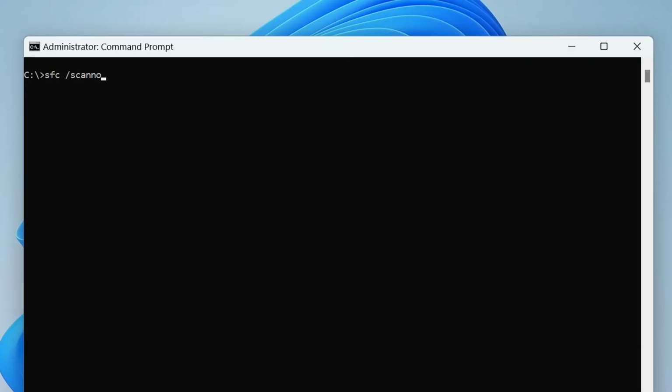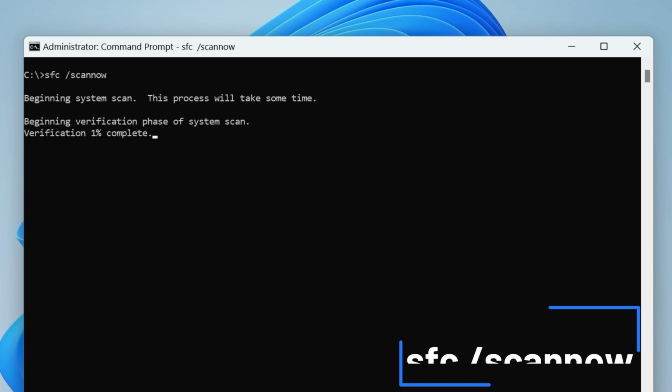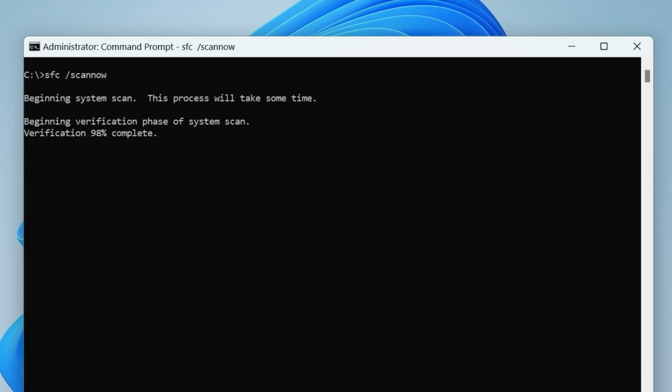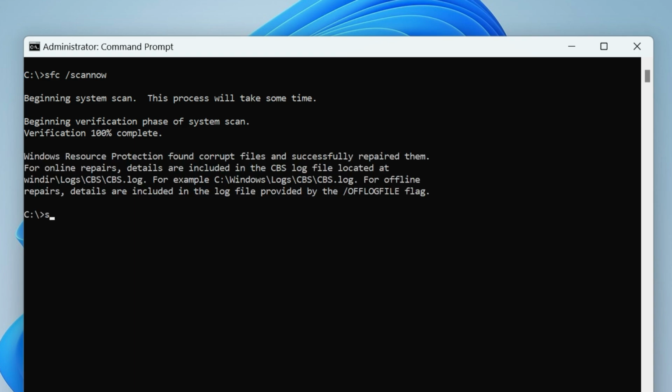Command 3, sfc /scannow. This scans your system for corrupted files and repairs them automatically. In case operating system files are damaged or tampered with by malware, this command can repair the files. Benefit, keep your system healthy and running smoothly.